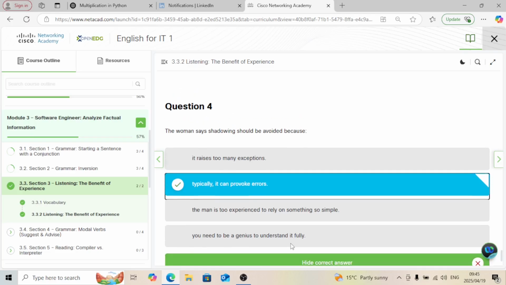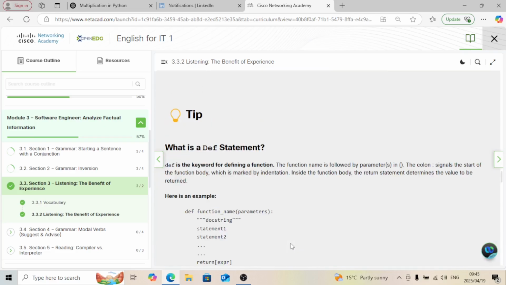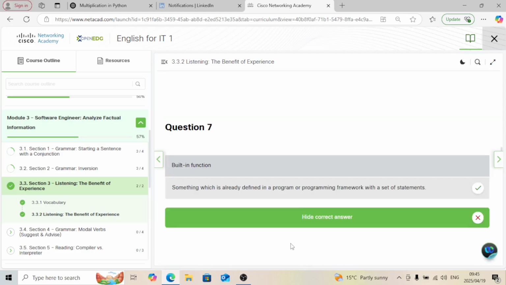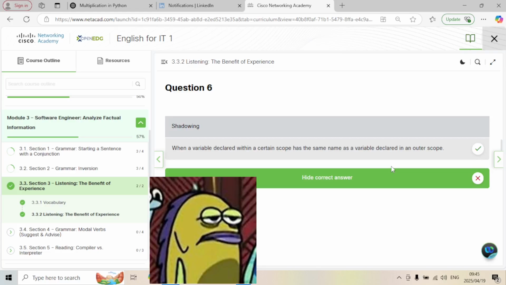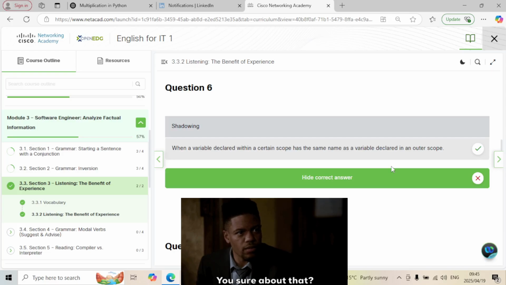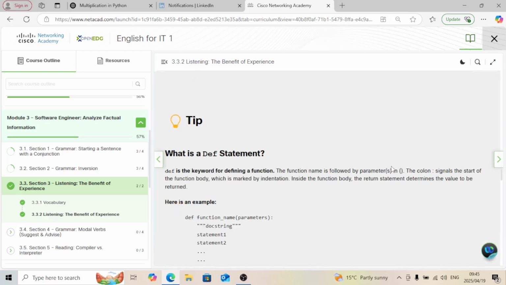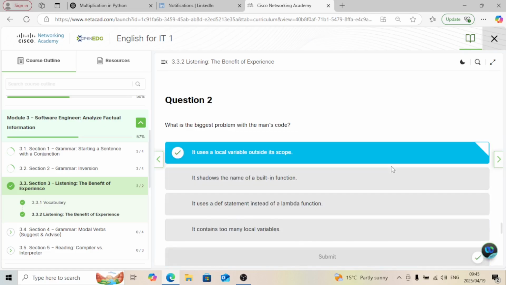And again, what is shadowing? Just so that we remember. I know I'm going back and forth, but I'm trying my best to make sure I get this right. So when a variable, let's say A equals D. So A is D. When a variable declared within a certain scope has the same name as a variable declared in an outer scope. Okay. So in a variable we have A equals D, and in an outer scope we have another A equals D, type of thing. I hope I'm correct.